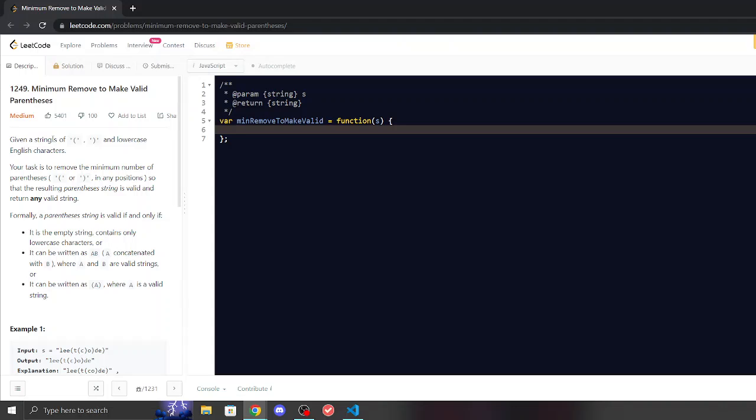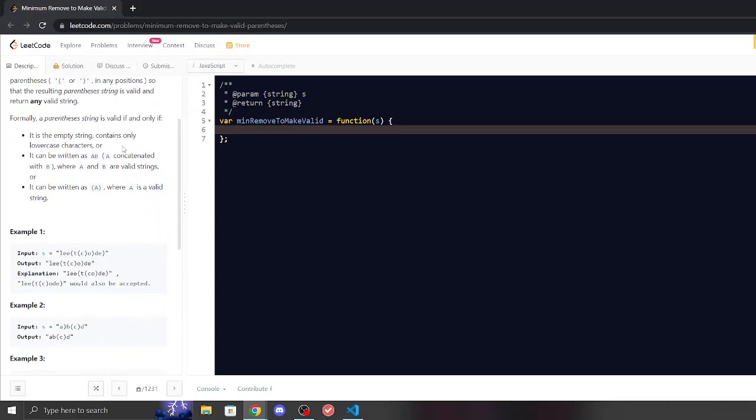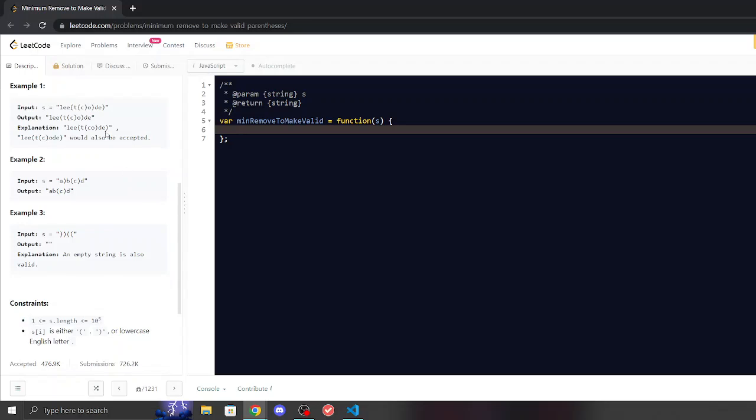Check it out. So it says, given a string in lowercase English characters, your task is to remove the minimum number of parentheses in any position so that the resulting parentheses string is valid and return any valid string. Alright, because an empty string contains only lower characters, or it can be written as A B, the valid strings. It can be written as (A), where A is a valid string. Alright, let's check out some examples.